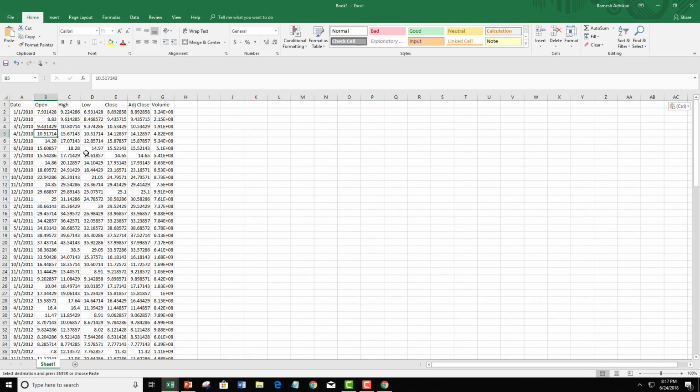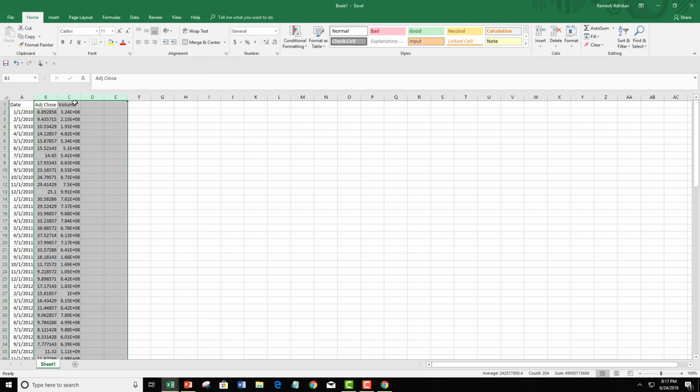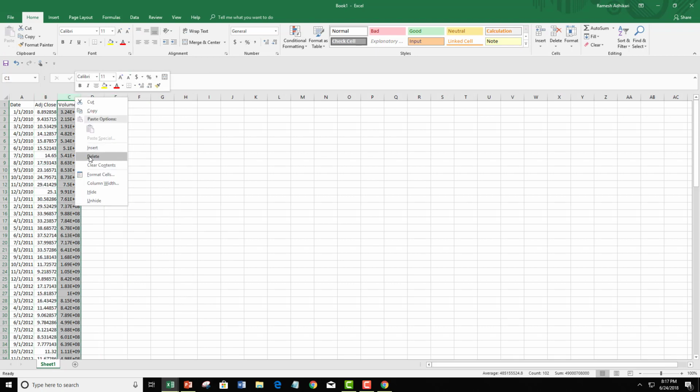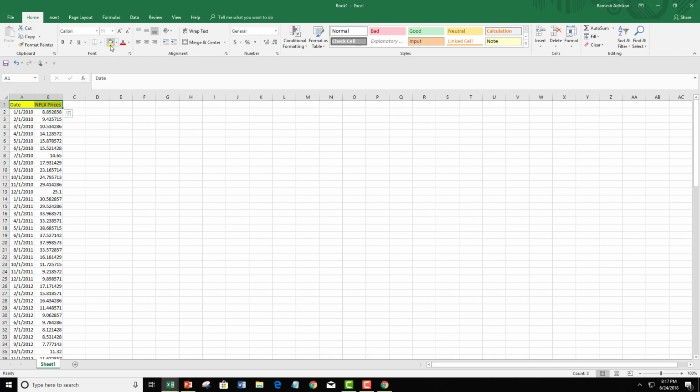Now I copied the entire data set in the Excel file. So I have open, high, low, close, adjusted close, and volume. Since I am not going to use open, high, low, close price, I can delete that. Select all these columns and right click and delete. And I also don't need the volume, so I can also delete that. Now I have the date and adjusted close price, so I can rename that adjusted close as NFLX prices. Once I rename the column, I can make this a different color.